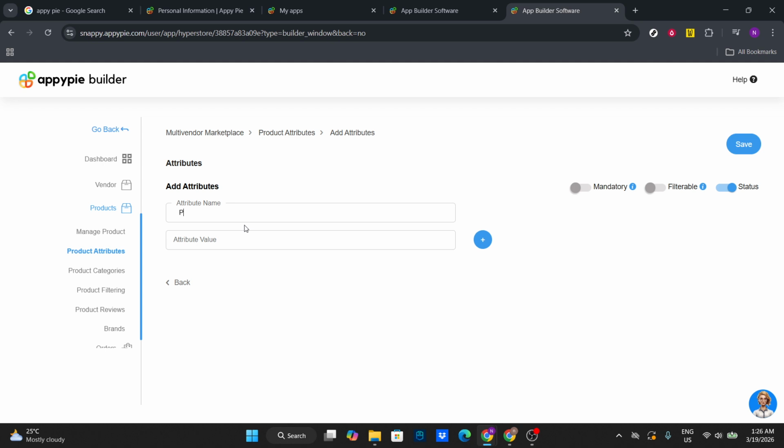Next, add the attribute value. This is the specific choice a shopper will see, such as red, blue, small, or cotton. If you're setting up multiple variations, follow the same naming style so your filters feel uniform across the site. Think ahead about spelling and wording, gray versus grey or small versus S, so you don't end up with duplicates later.